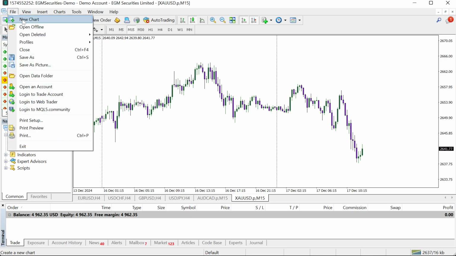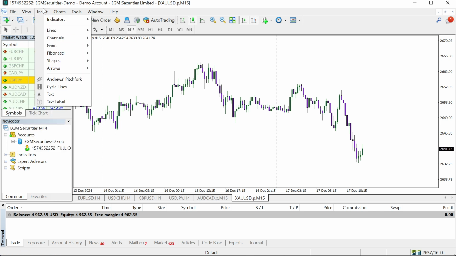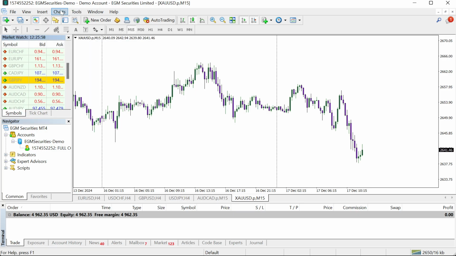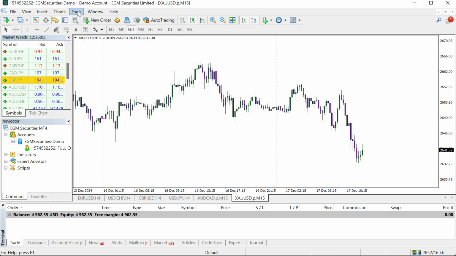So on the file section, we have, of course, opening new chart, opening an account. I think there's nothing new here. You can print your chart if you have a printer. Here we have the navigator, nothing new there. Then the charts, the tools, still the same tools here. I think there's nothing else here.